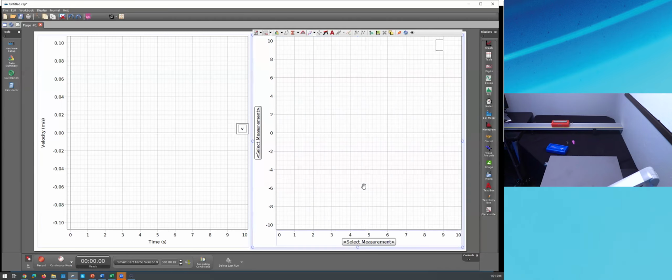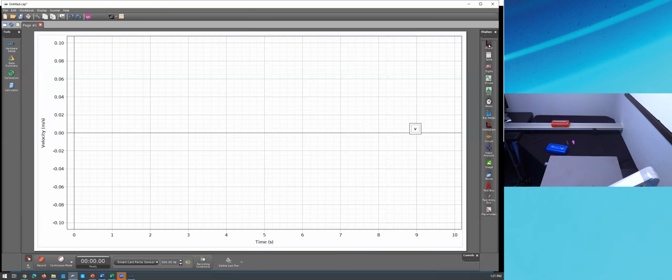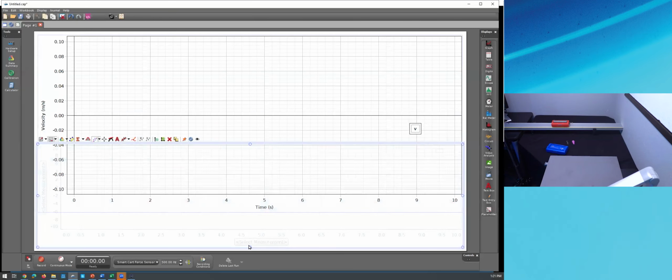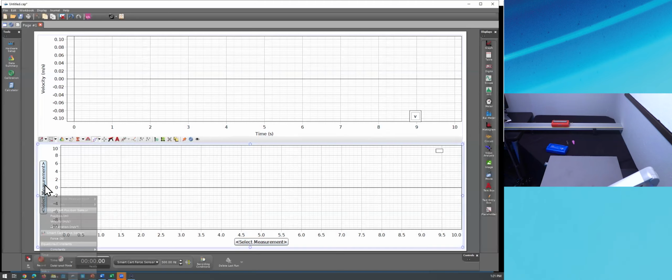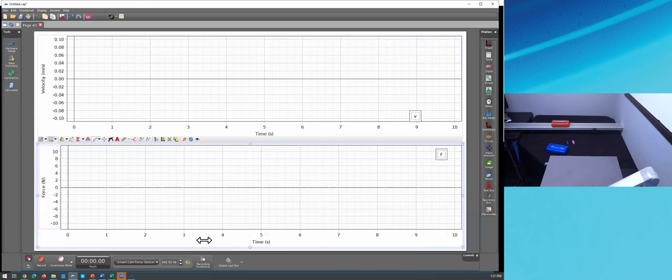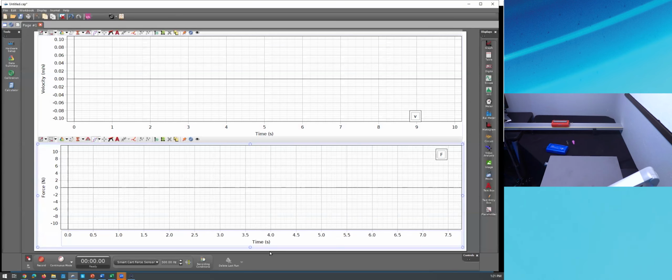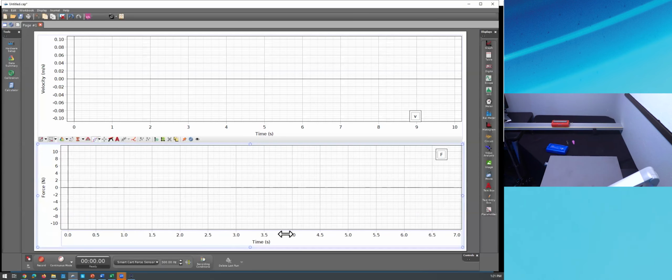So let me Control Z, undo that, and come back here where you might say, well, the other option for displays is to click and drag. So if I click and drag below, I can get a force graph on the bottom. But once again, although they're aligned vertically, the time axes are independent of each other.